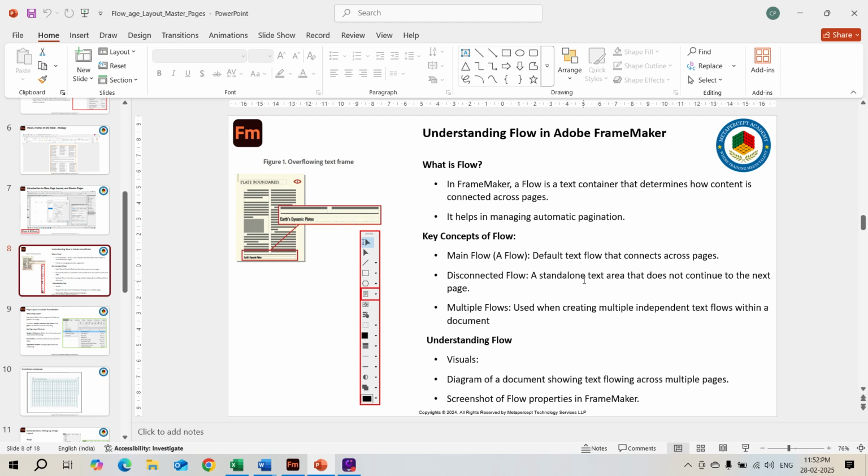The key concepts of flow that we saw: main flow is the default text flow that connects across pages. We saw flow A in FrameMaker. Disconnected flow is a standalone text area that does not continue to the next page. For example, if I have a portrait orientation, then one landscape, and then later portrait again, I could say I don't need a page number for that landscape page and disconnect it, or I could say it is better to still have a page number and keep it connected.